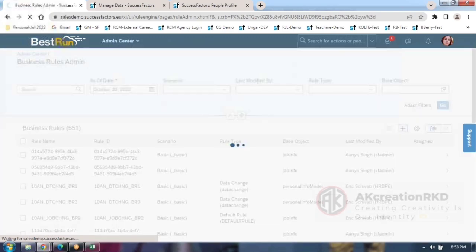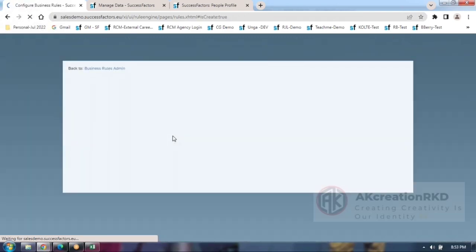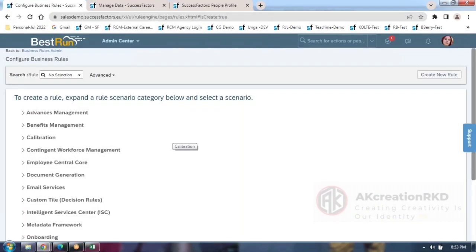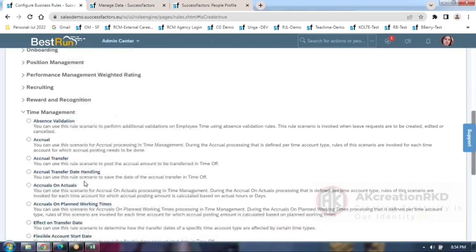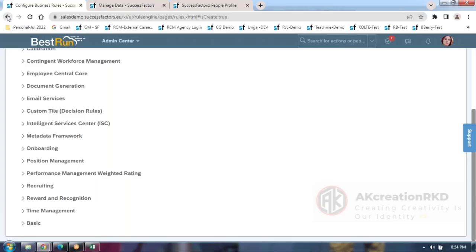Click on plus icon. Now you have to choose where you need to write a business rule, for which portlet or which module. Now see here, guys, for time management, you can go by this one, time management. These are all the possible scenarios.